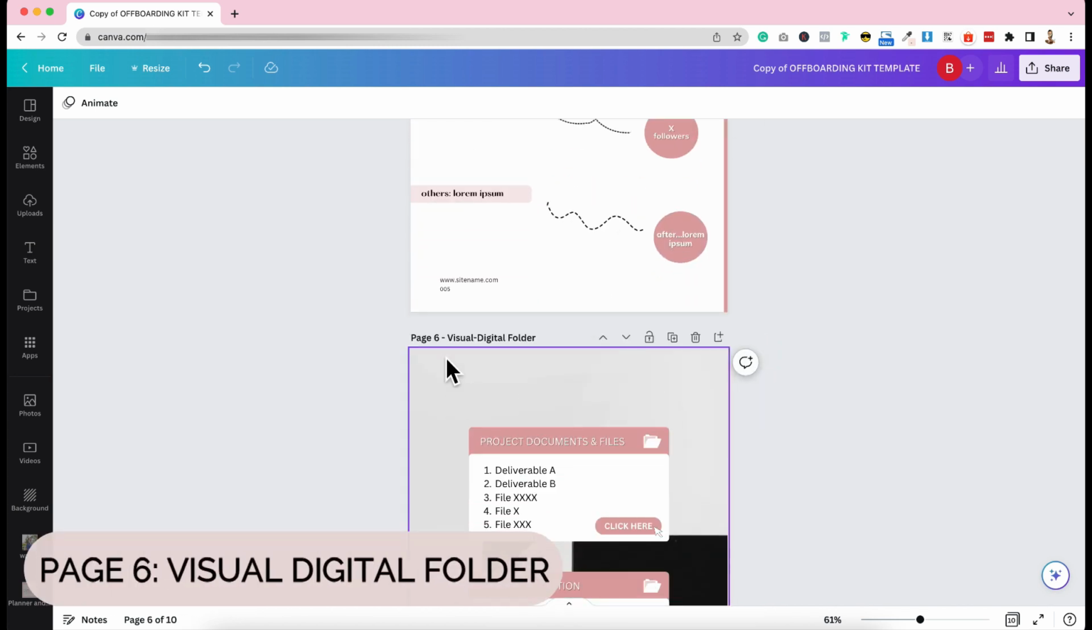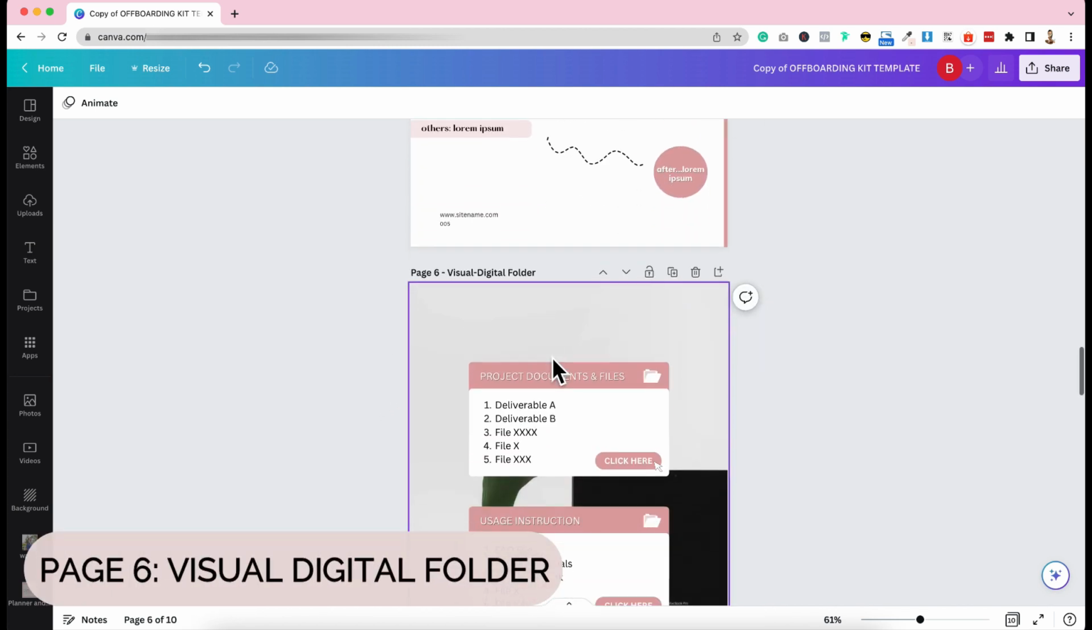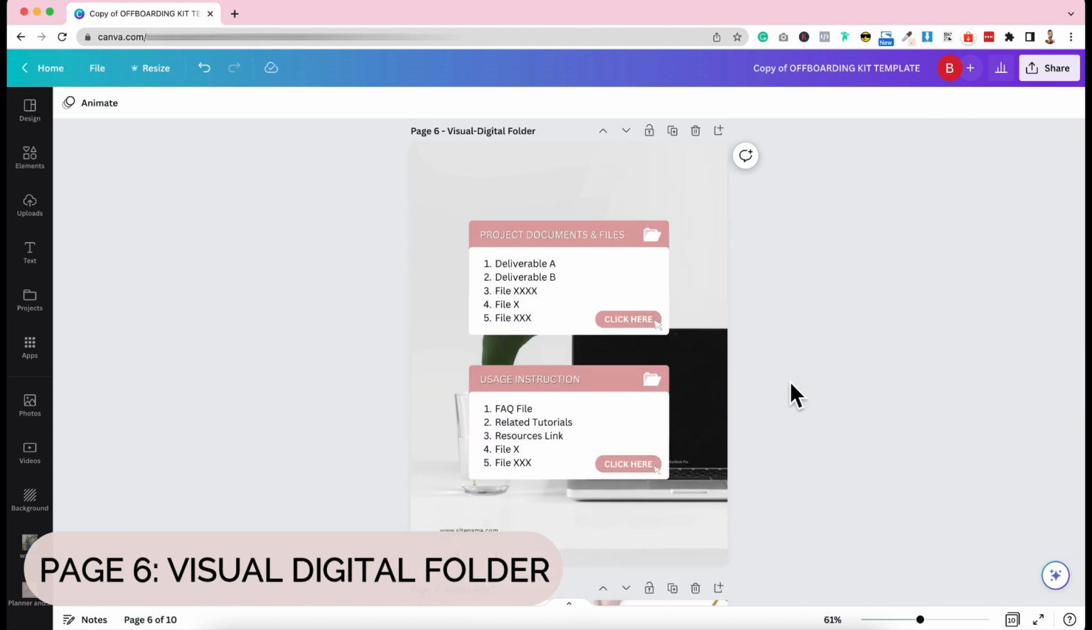Okay, so let's proceed for the page 6. This is the visual digital folder where you will give an easy access for the clients para sa mga files na need mo na ibalik sa kanya or need na meron siyang access. Example, ito yung mga ginawa mo, deliverable A, B, and so on. Kung ano pa yung mga files na need mo ma-turn over kay client. This one, you can put a link here by clicking the 3 dots.